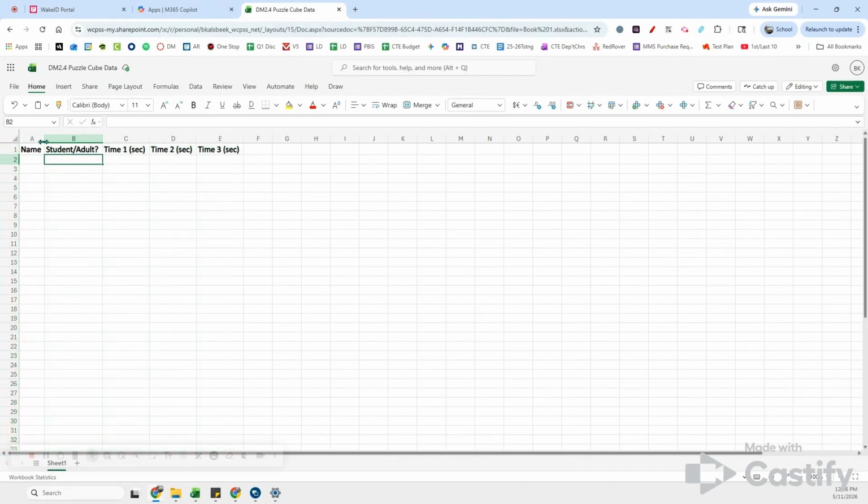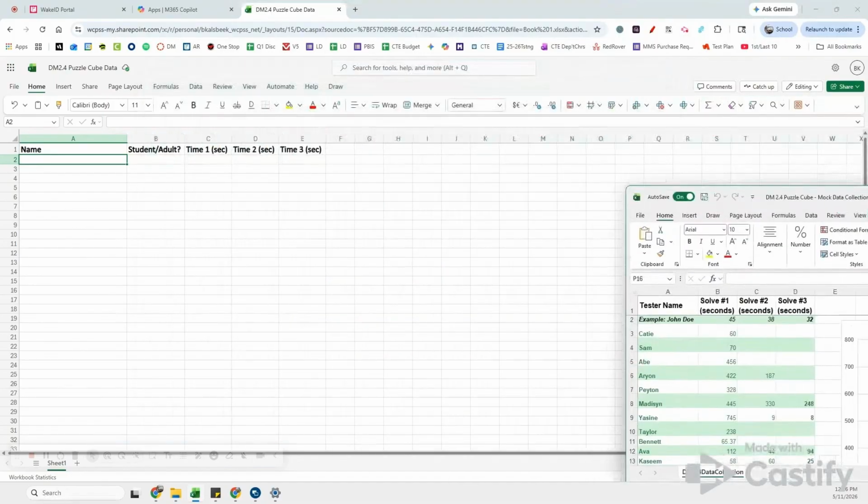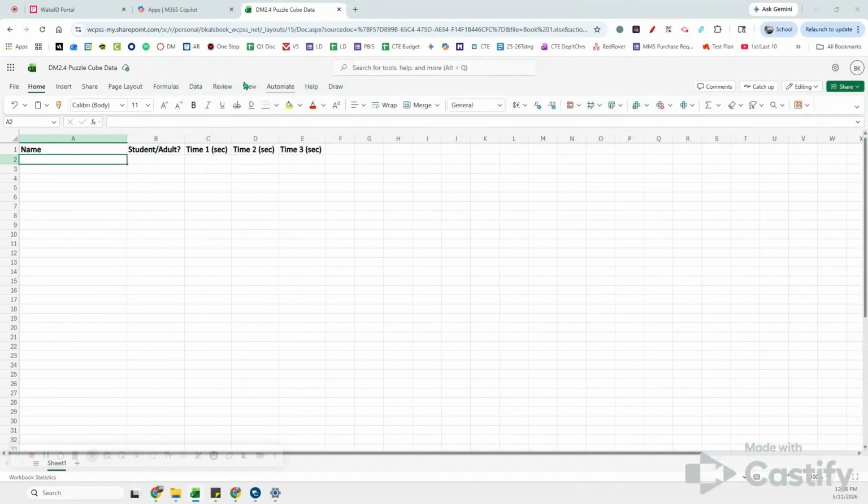I'm going to click off of it and then manually adjust column A because our names are going to be a little bit longer. So I am going to now take our data from our data sheet, which may look similar to what you have here, and I'm going to transfer that over to this document.